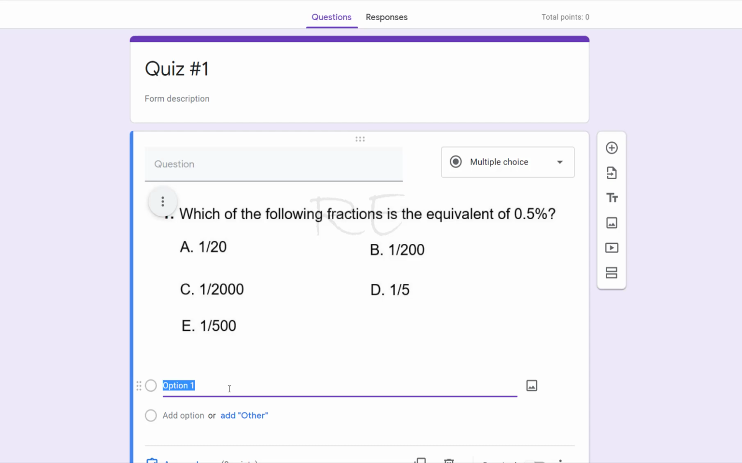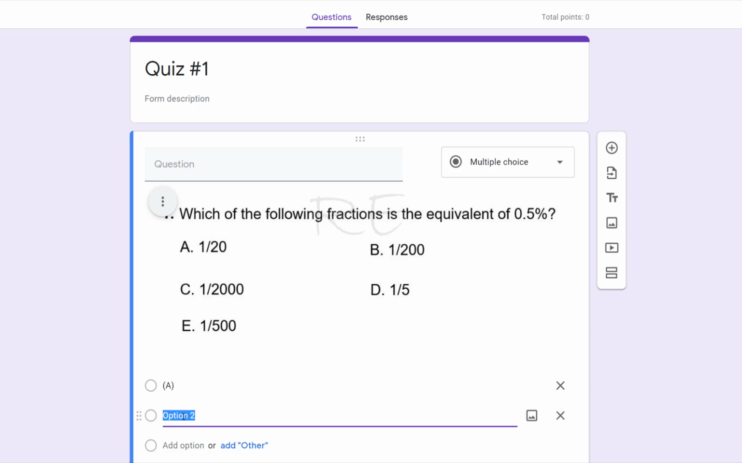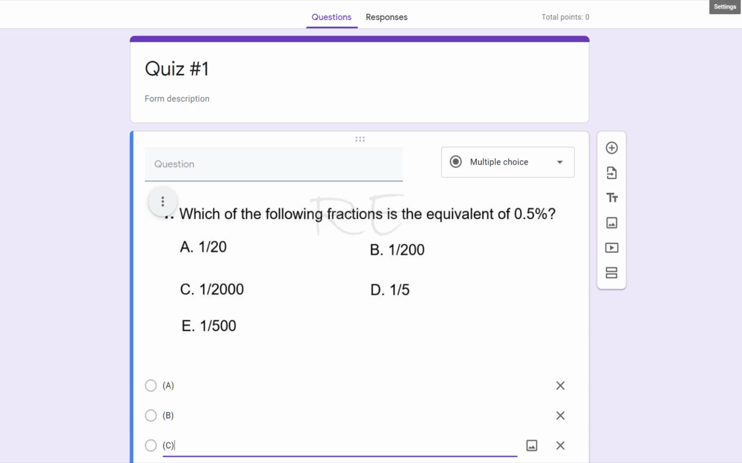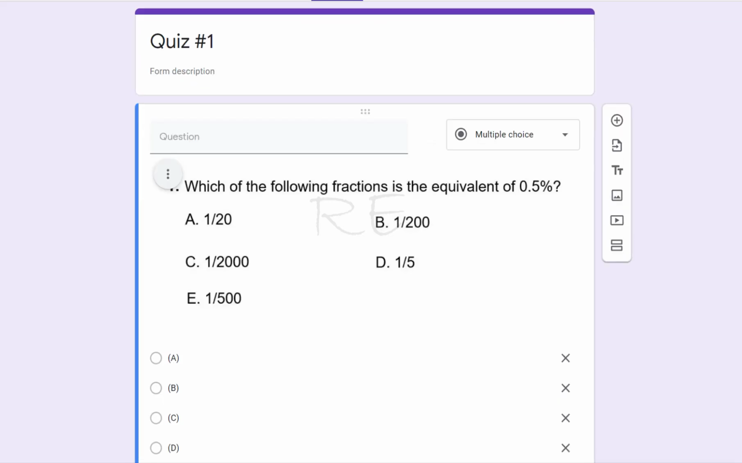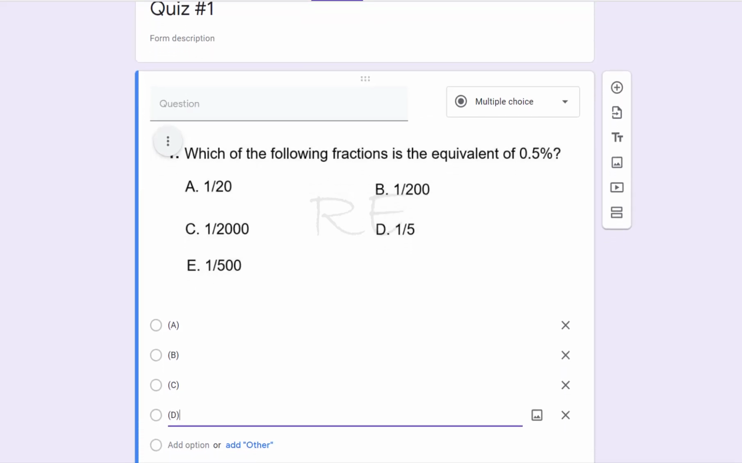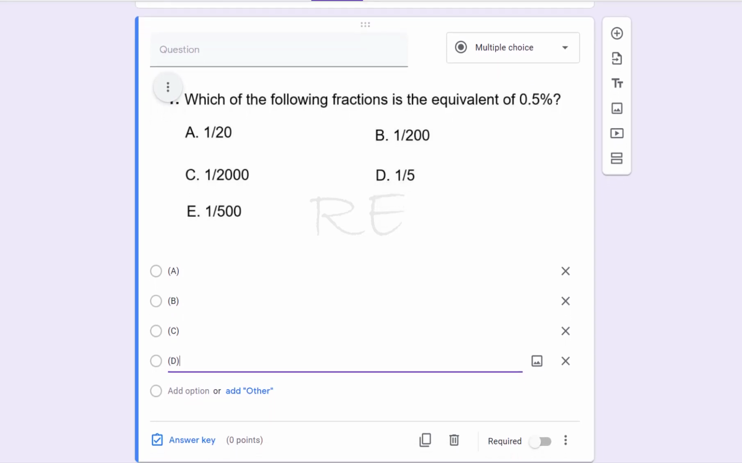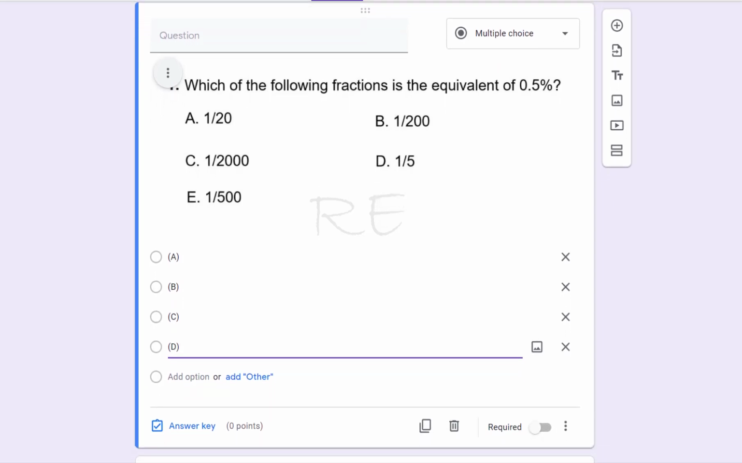I just have to change the options into A, B, C, D, and E. So option 1 will be A, option 2 will be B, and so on and so forth, since we have a multiple choice format. Now all the way down below, I'm going to have the opportunity to also enter the answer key.